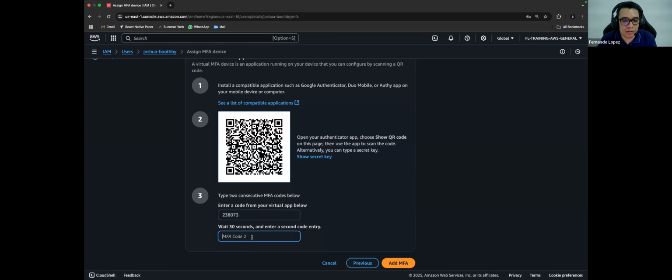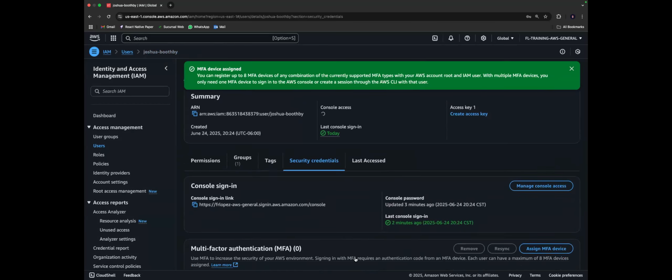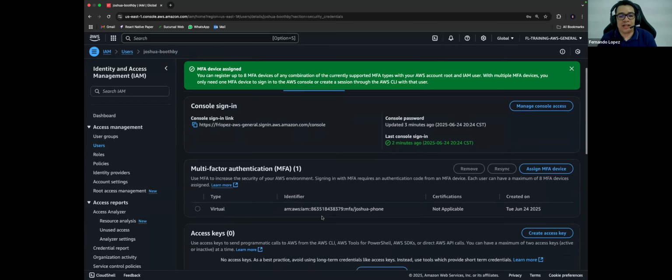Okay, now you're going to provide me a second code that is going to be refreshed. That might have been the second code. Is it going to expire when the time runs out? No, there's the second one. 319585. 585, right? Yep. Okay, so I'm going to add the MFA code.